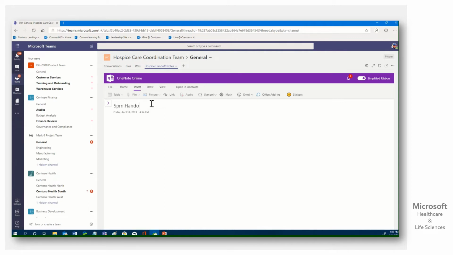Handoff, and today's date is 4/19. Whoops, 19. It's a long day today. 2019. There we go. And we have all that data here. Now the one issue we saw was this.